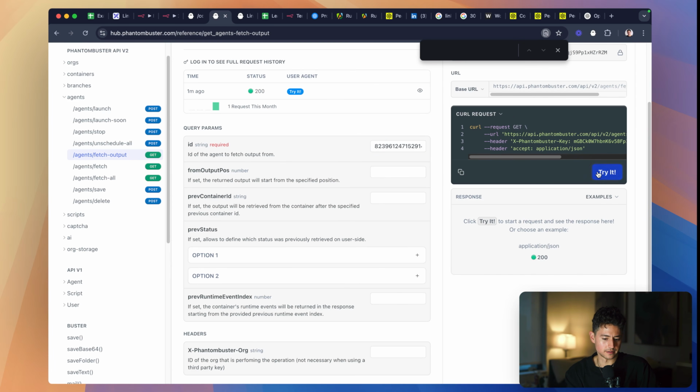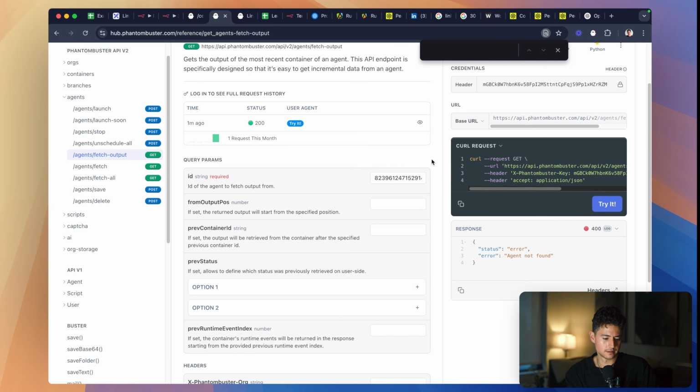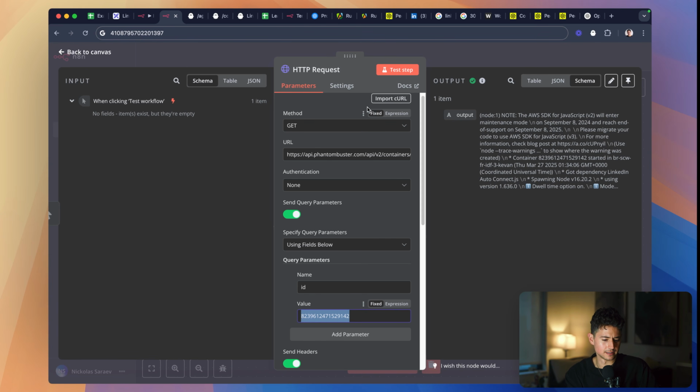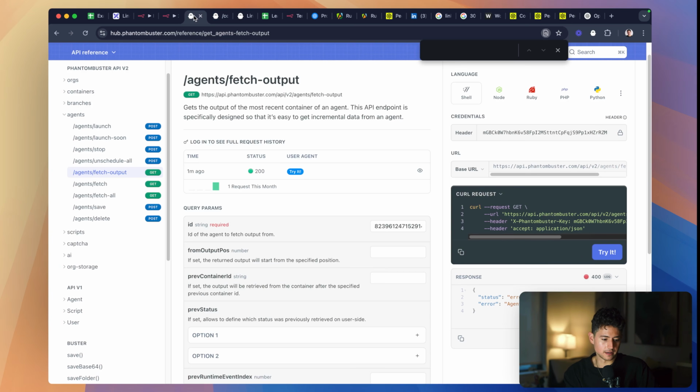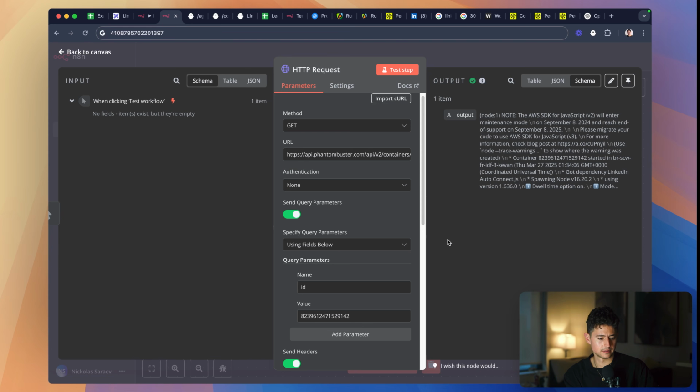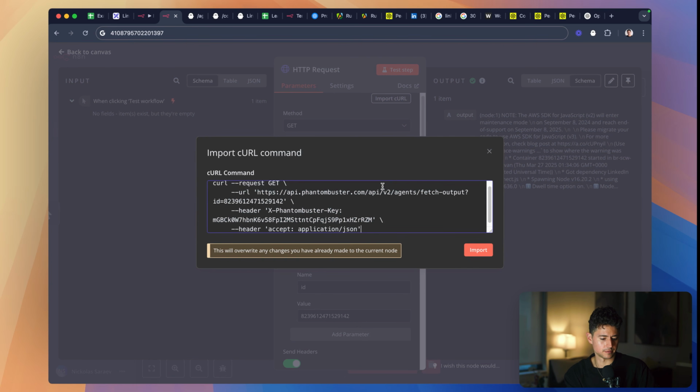Then we feed this in. Let me try it. Oh, sorry. I'm feeding in a container ID to something that wants something called an agent ID. That's kind of killing me a little bit. All right, that's fine. Let's just circle back. I was using a POST request or a GET request. I don't remember. Let me paste this in now.